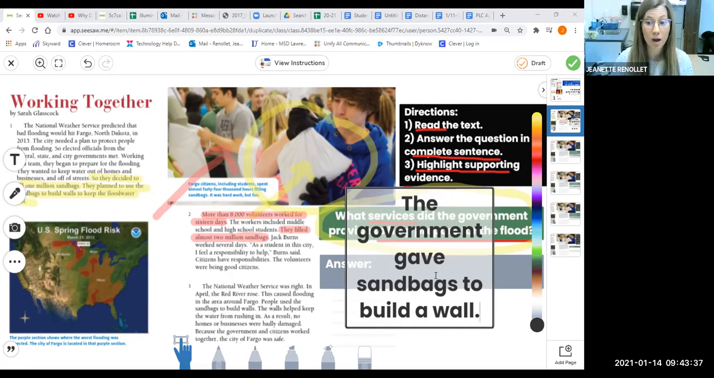Type your response in a complete sentence. Check out, I have a capital letter. I have correct punctuation, and all of my words make sense. That's how I know this is a third grade sentence. You may type yours and put it in your answer box.